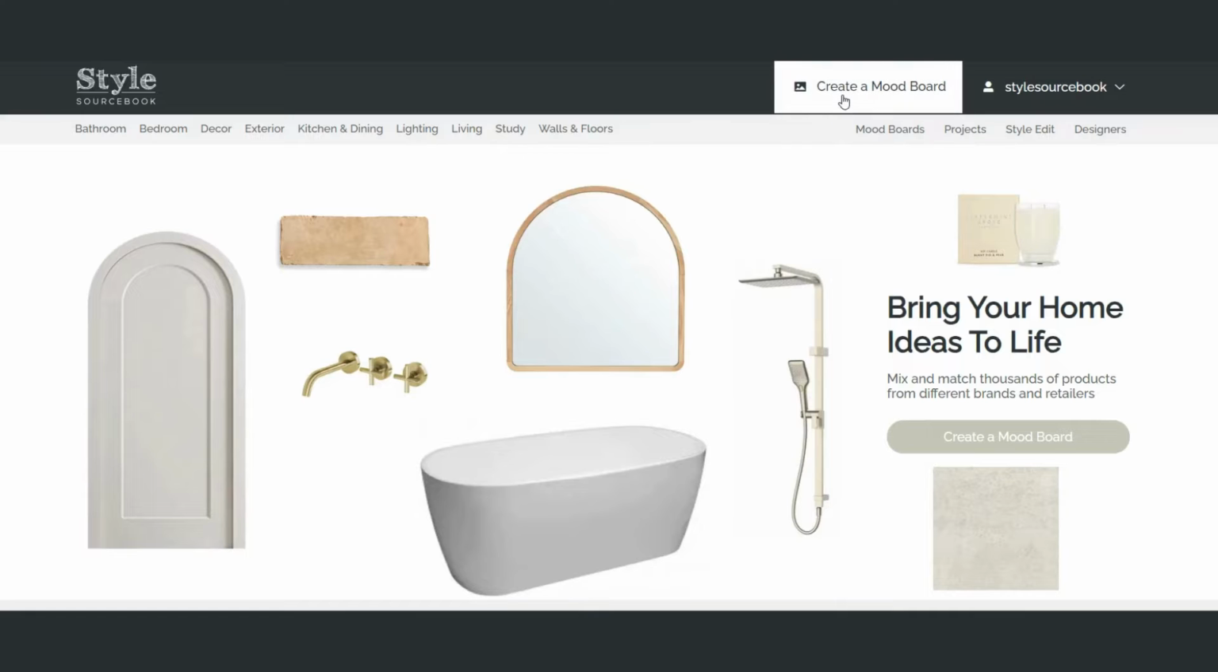In this video, I'm going to give you a top-level overview of our mood board tool and show you the basics of how to create a mood board and use some of the features within it. To create a mood board, click on the Create a Mood Board button on the top right-hand corner or via the button on the homepage gallery.